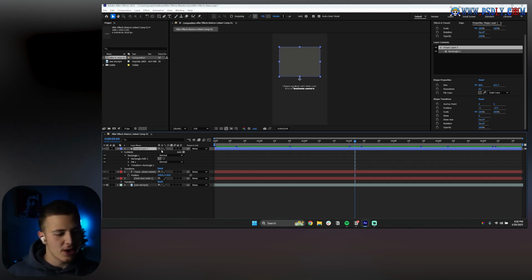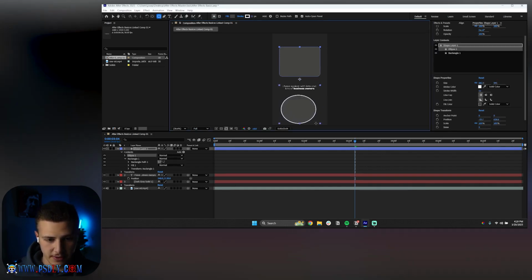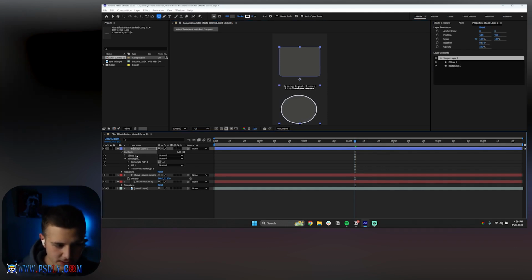What do I mean by this? Well, if I selected my same shape layer, remember a layer is something that holds shapes, right? And I selected, let's say, my ellipse tool, and I drew out a circle right here. You guys are going to notice under my contents, I now have ellipse 1 and rectangle 1, which now means that I've got two shapes inside of one layer. And if I make this invisible, both of them go away.